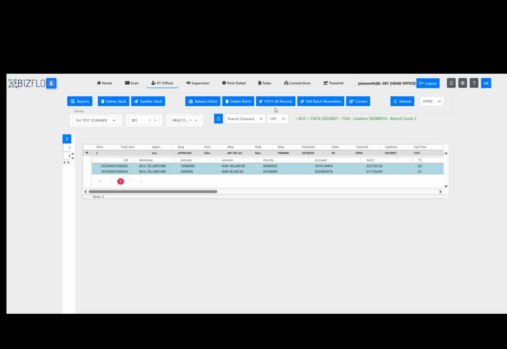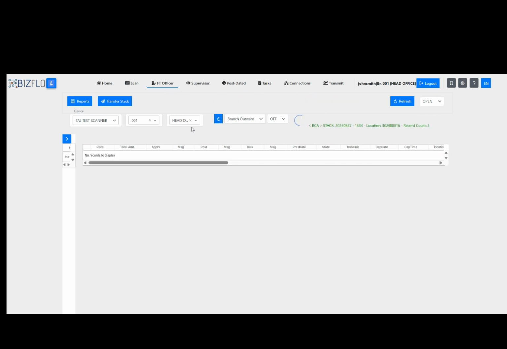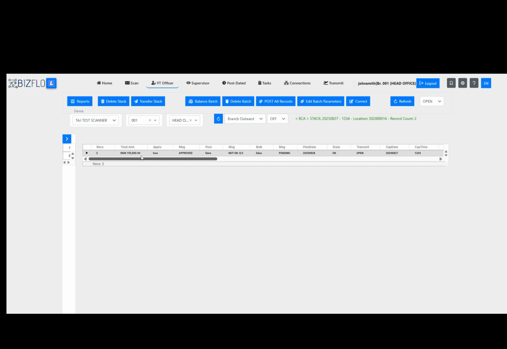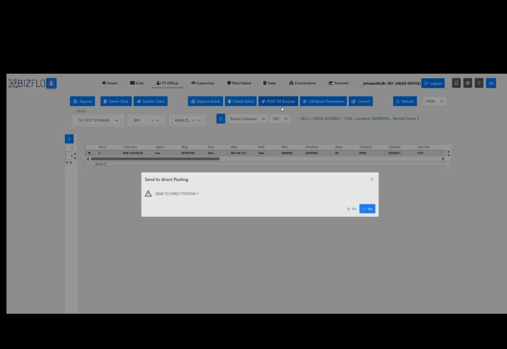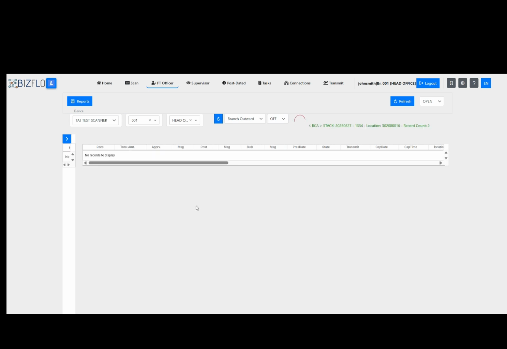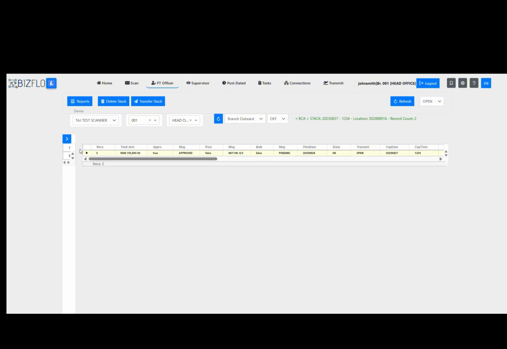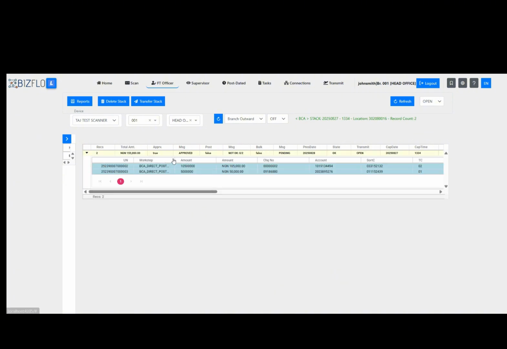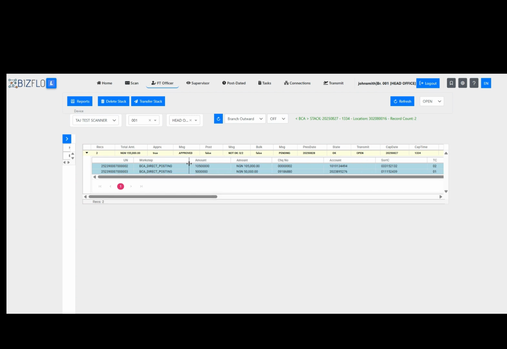The next step is just to post these items and then send it to clearing. At which point clearing will collect all the individual items and send to NIPS. So send to direct posting, yes. So there we see the items, they've gone to direct posting. At which point the processing is more or less identical with the NEFT.